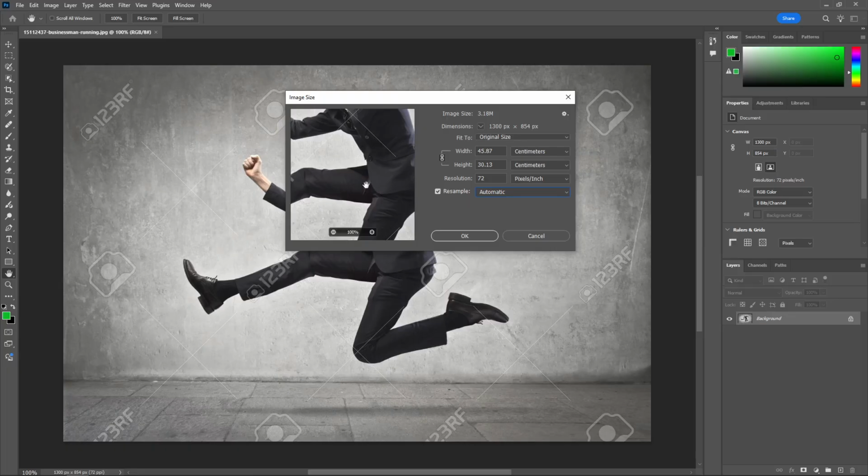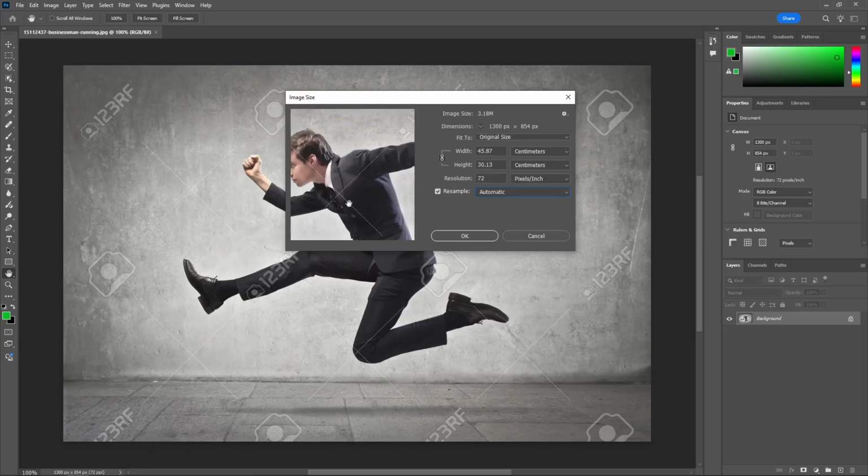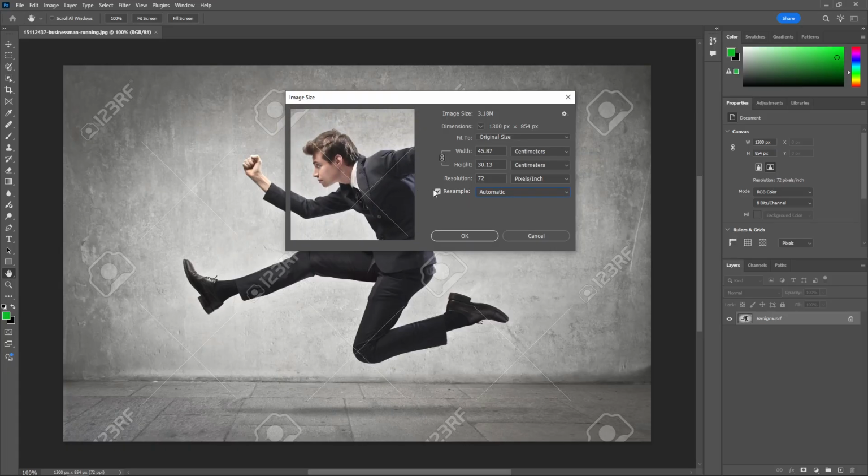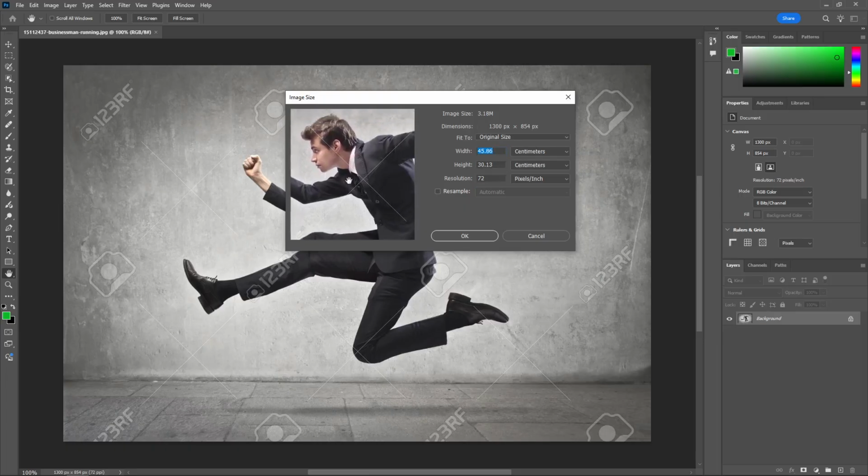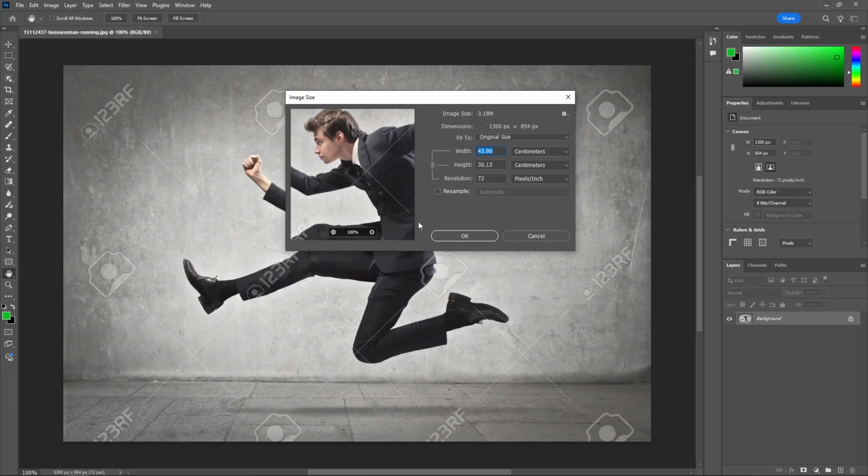On the other hand, if resample is unchecked, you're only altering the print size or resolution, but not the number of pixels themselves. This is ideal for print projects where you might be more concerned with physical dimensions like inches or centimeters rather than pixel count.